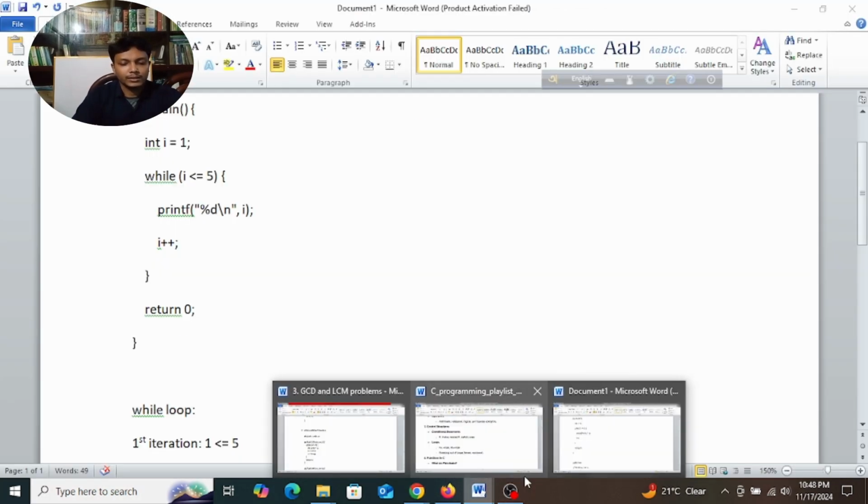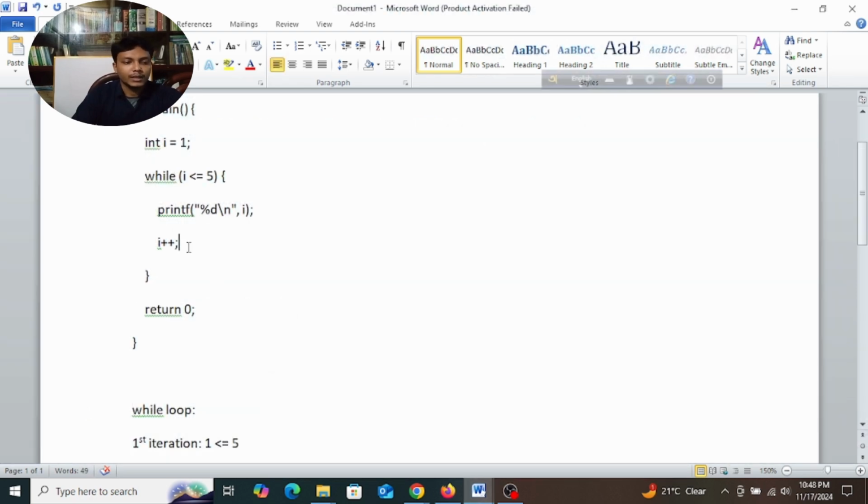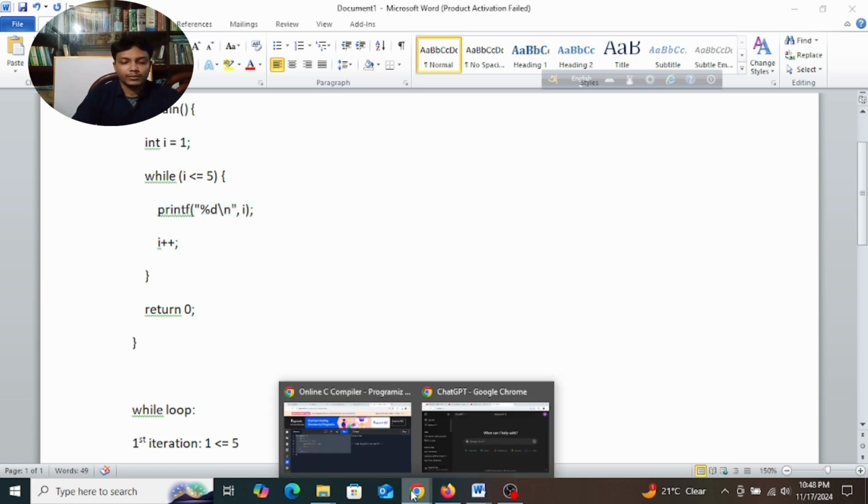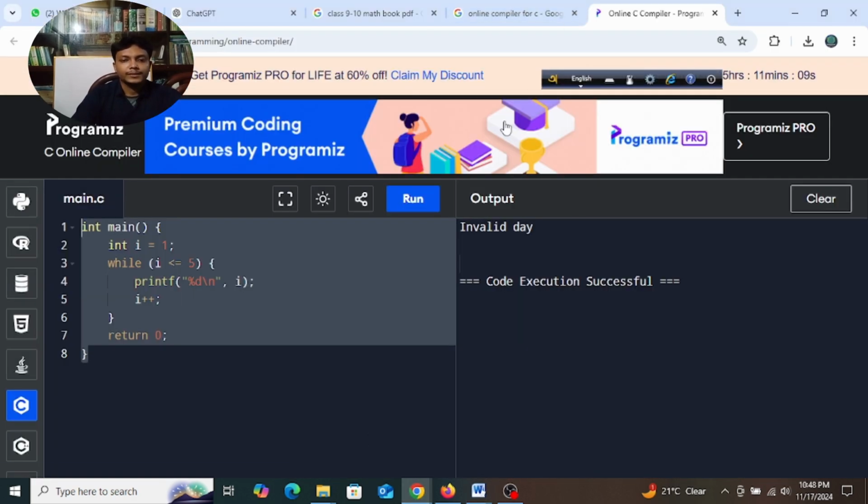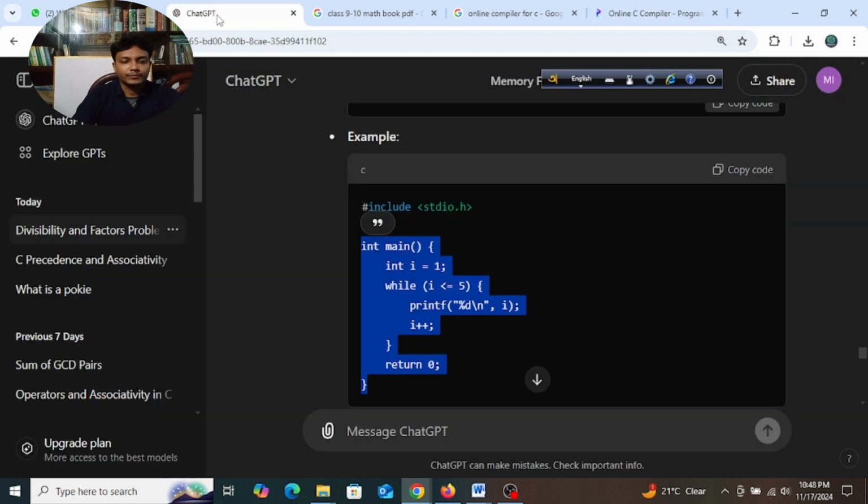Whenever i becomes 6, and it comes here, i less than or equal to 5, the condition becomes false, right? Because i is 6. So at that time it will terminate from the loop. It will not enter into the loop again, right? So we will get 1 to 5. So this is how it works, guys.